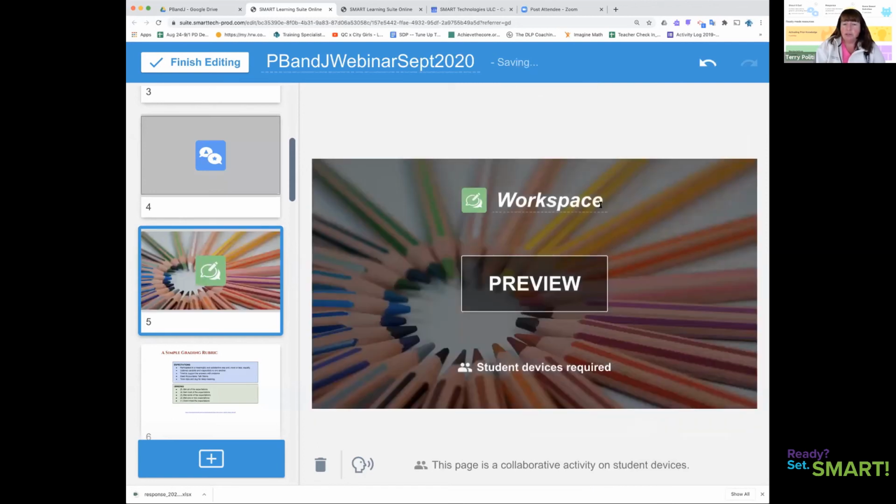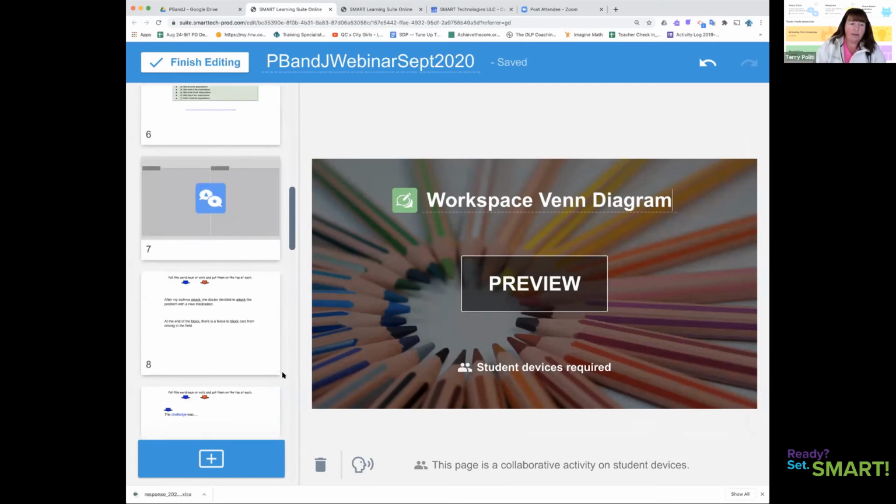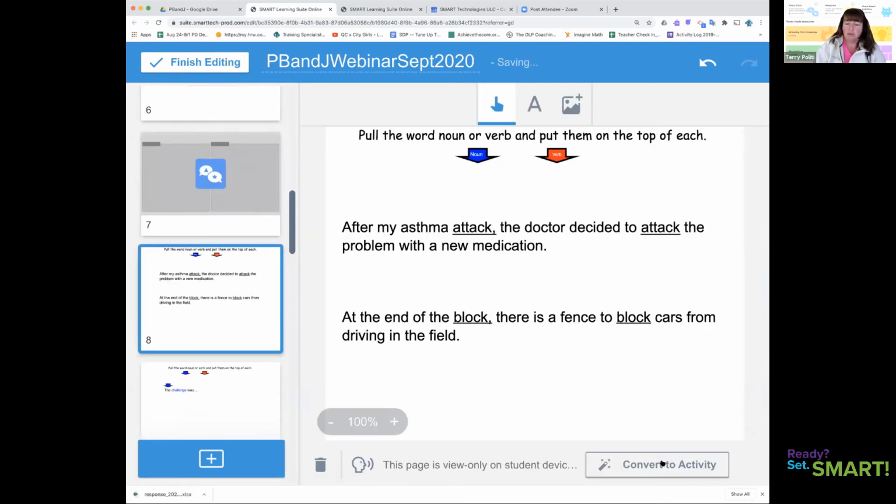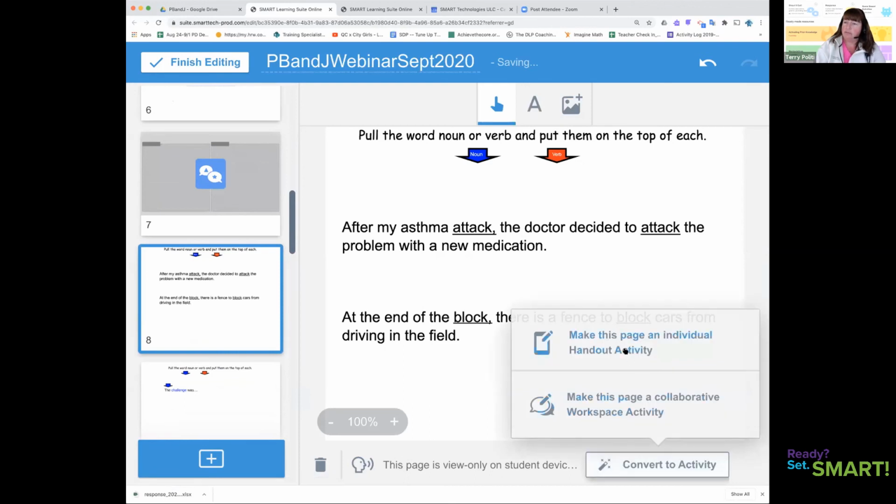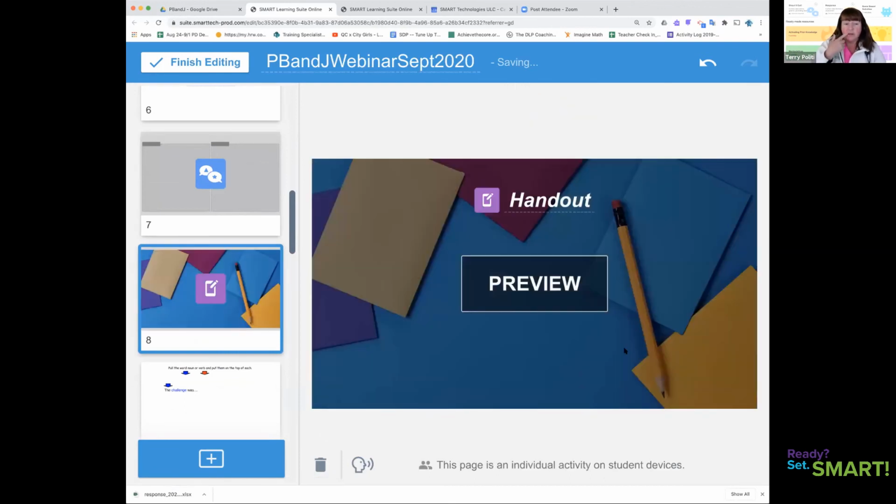And so usually what I do up here is I rename it Workspace Venn Diagram, so that when I get to it, when I'm presenting, I know what it is. And the same thing for the handouts down here. I simply scrolled down, converted it into a handout, and now I have a handout for every single kid. And again, I may want to change up here so that when I'm presenting this, I know exactly what it is when I get to it.